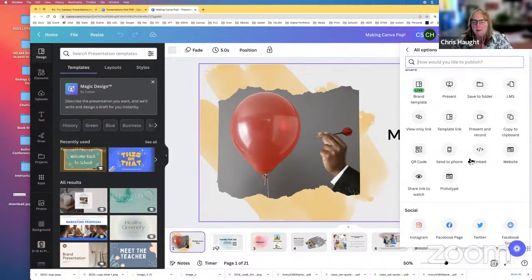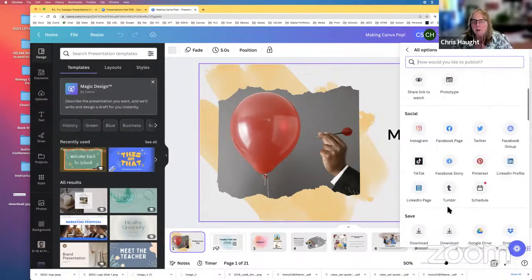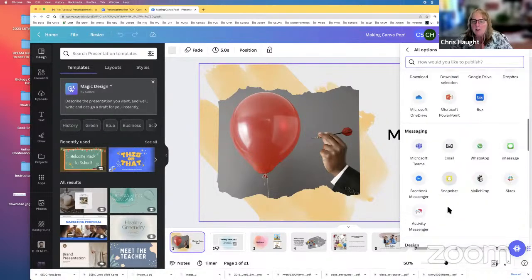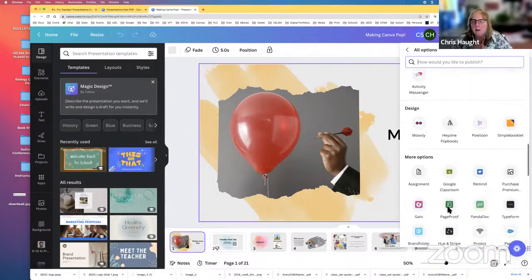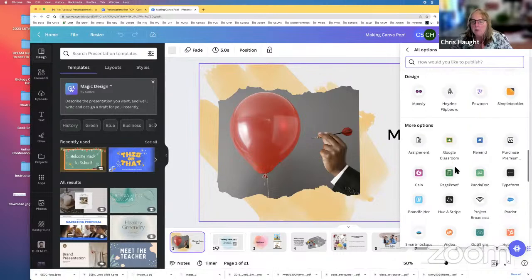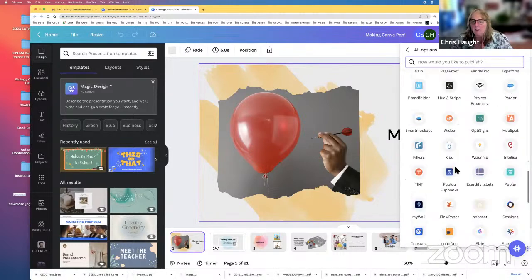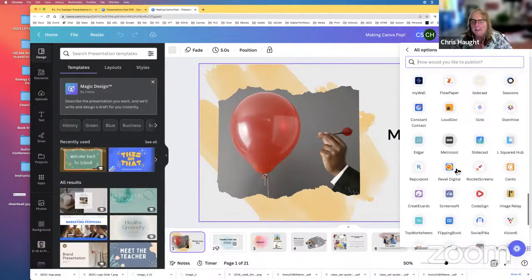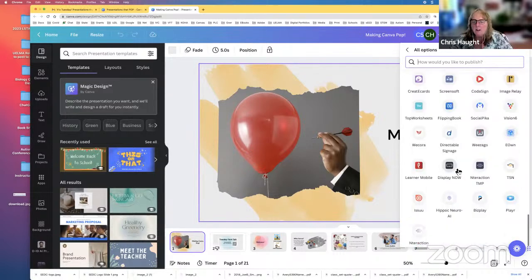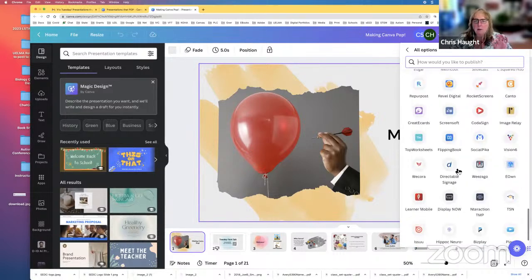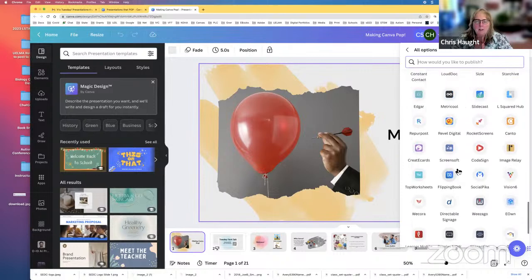You could embed something and share it on social media. But then down here, you can design Google Classroom. And there isn't a Canvas link yet. I think when we set that up, you would make this in Canvas, still working on that. But look at all the different options.